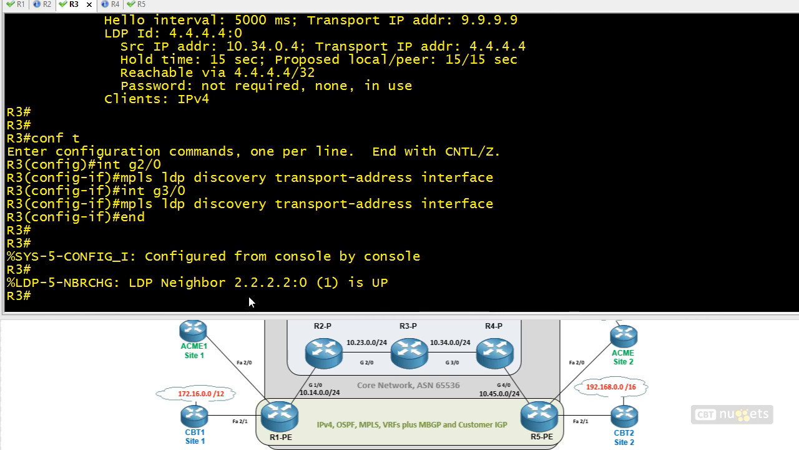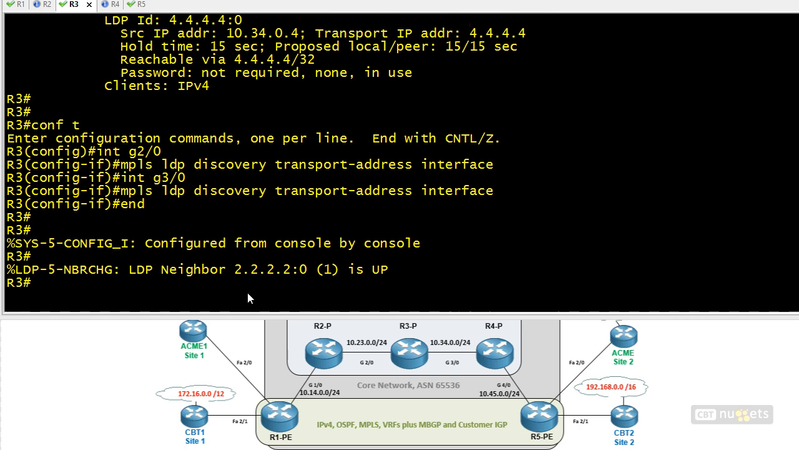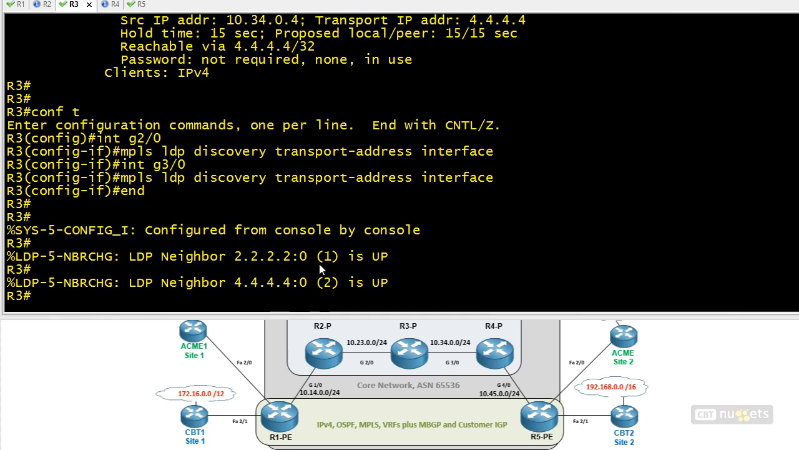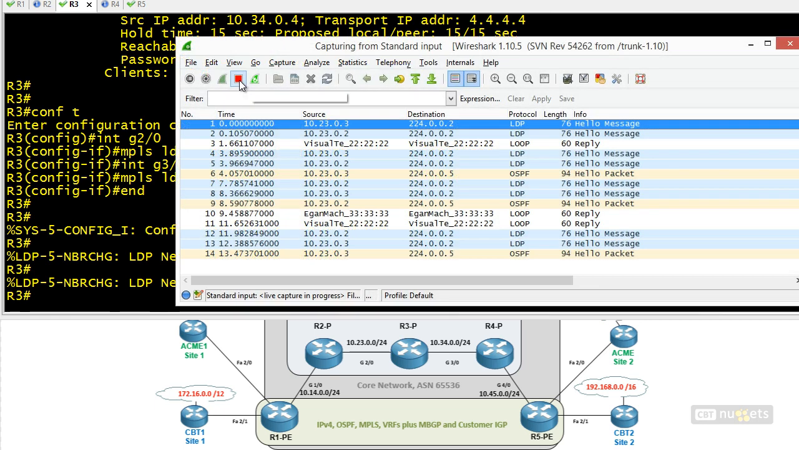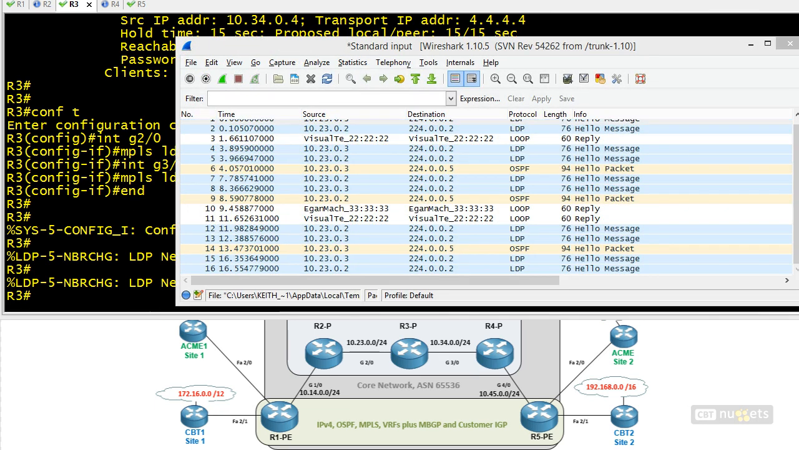So you'll notice we have a neighbor up, that's 1. We're looking for 2, and there's the second one. Now both of our neighbors are up. And if we were going to put a capture right here between R2 and R3, it would look something like this. I'm going to go ahead and stop the live capture. We have what we need. I'm also going to stop the capture inside of GNS3.